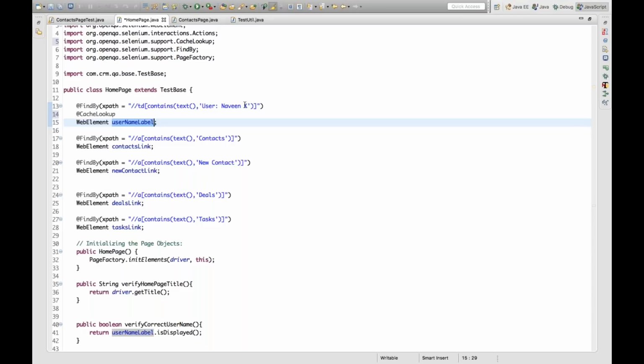It will try to get that XPath from the HTML DOM. But if you write @CacheLookup, what exactly will it do? It will create one small memory and store that particular element in that cache. That memory is called cache memory. And then instead of going to the browser page again and again, it will get that particular element from cache memory.